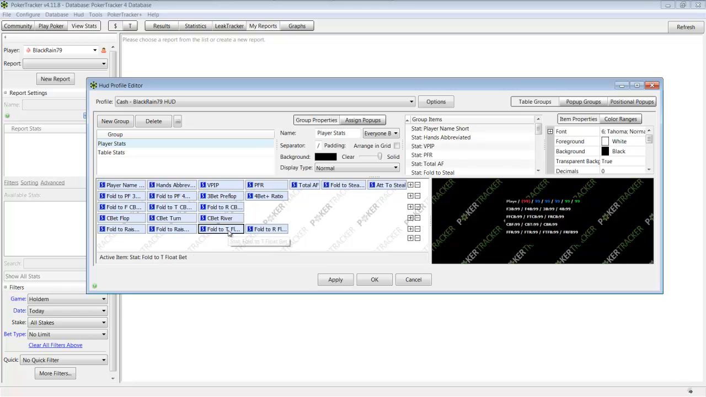And finally, I've got fold to turn float bet, as you see here. I just want to know, if I were to float them on the flop, how often they're going to fold. A float is when they make their c-bet, I call in position, and then they check to me on the turn. How often are they going to fold when I make the float bet on the turn? And the last one is the river one. If I float two streets, the flop and the turn, and they check to me on the river, and I make a bet, how often are they going to fold?